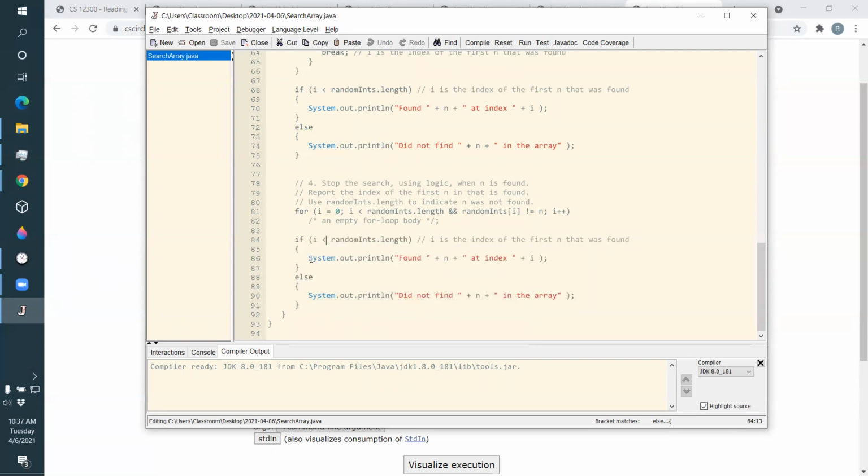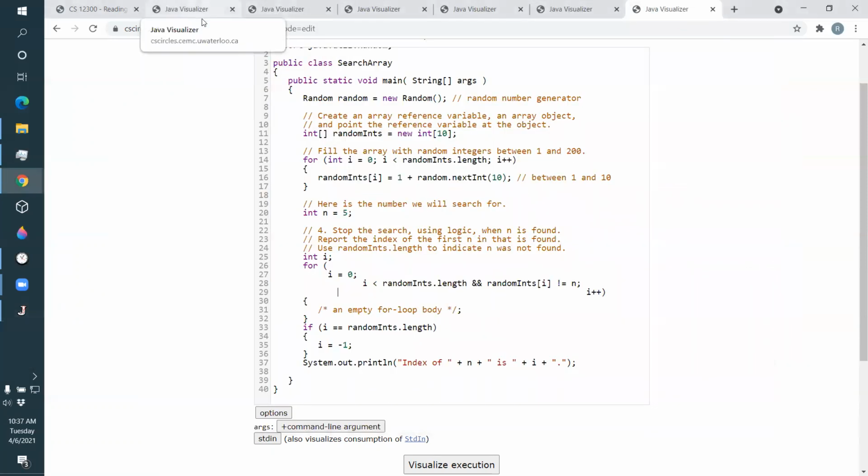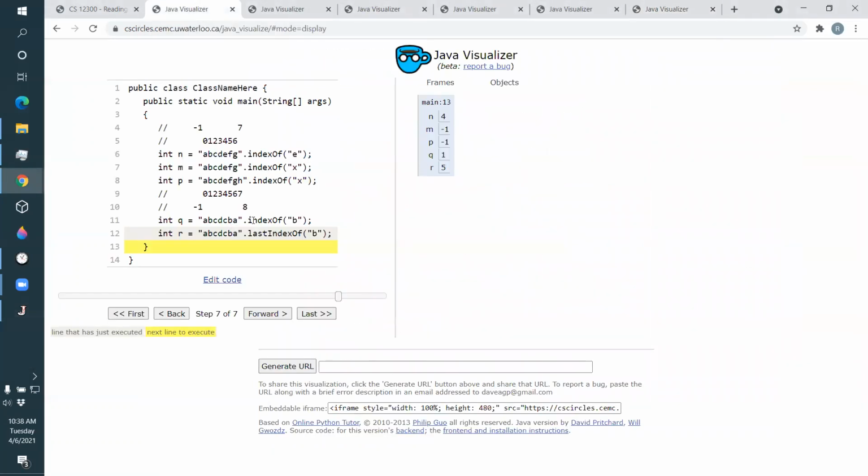You could print one message when you did find the number, and a different message when you didn't find it. But that's actually printing messages. That's not giving an answer. Remember, if we think in terms of a function like index of, we want to give an answer, a return value, not print an answer. We really want an answer that we can return from a function.